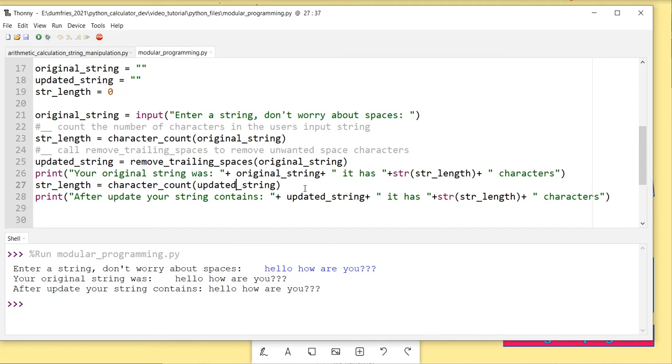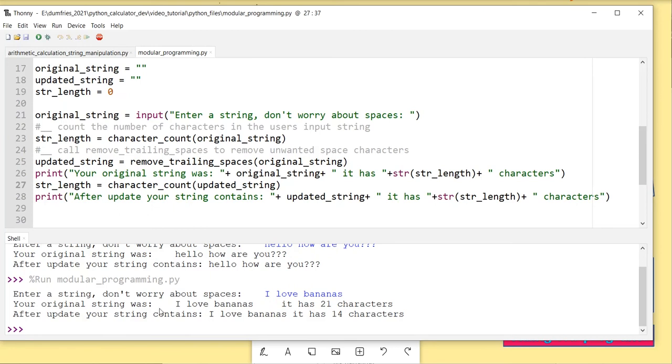Okay, let's see if that works. Enter a string, don't worry about spaces. So: space, space, space, I love bananas, space, space, space, space. Enter. Your original string was: space, space, space, I, space, love, space, bananas, space, space, space.